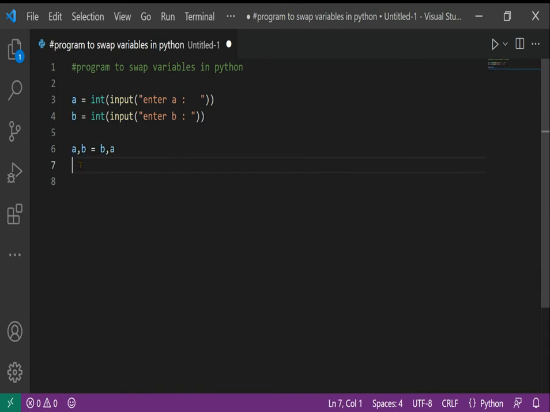So that basically means that the addresses are swapped. And the addresses are swapped. What does that imply? That implies that the values of both the variables are swapped.